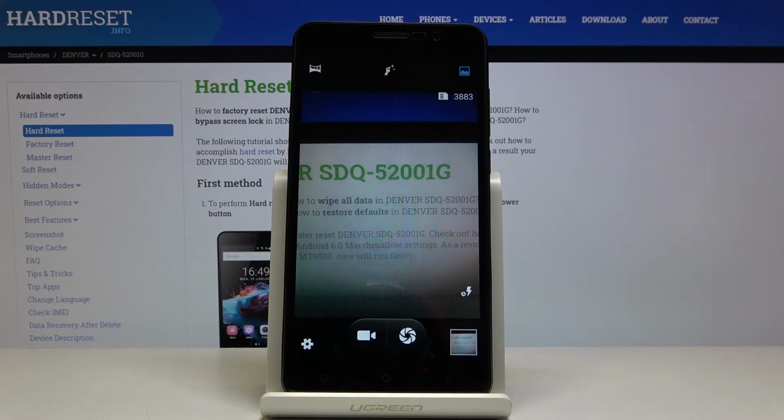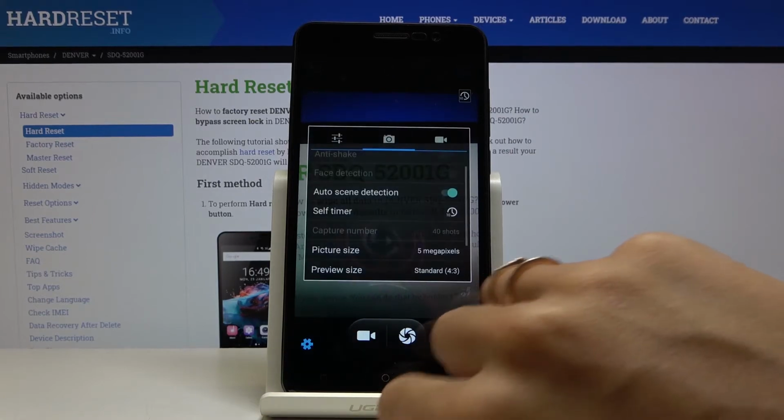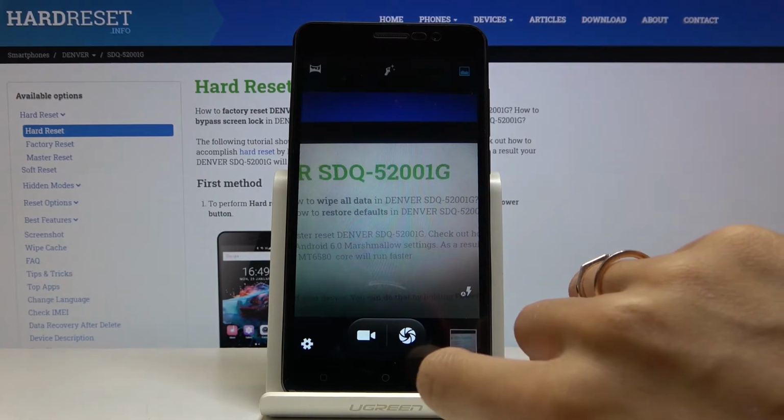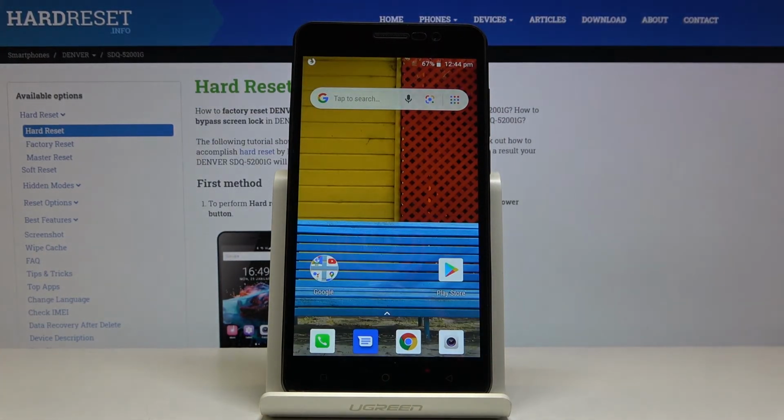And that's it. Whenever you'd like to switch the timer off, click on the settings one more time, go to self timer, click on disabled, and now as you can see there is no delay and the picture is grabbed right after you click. So this is it. This is how you can activate and also deactivate camera timer in your Denver.